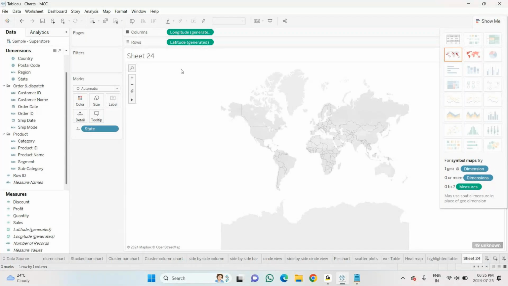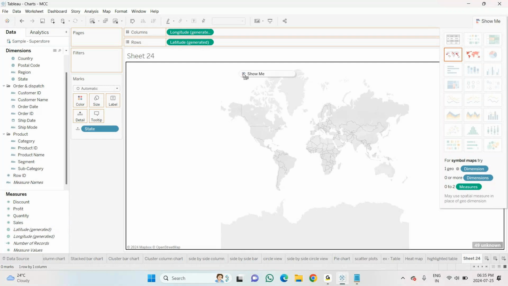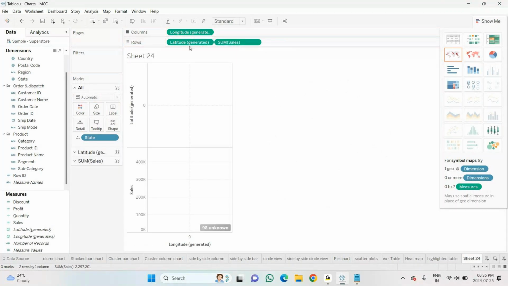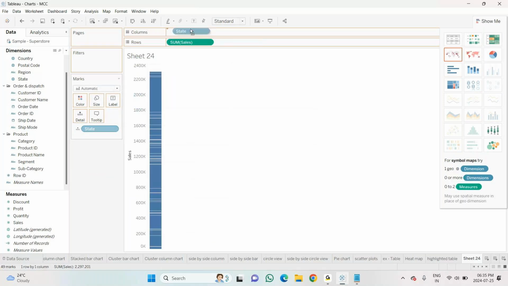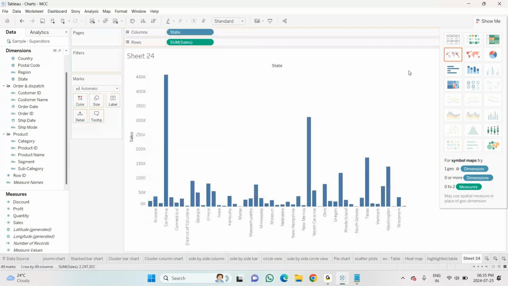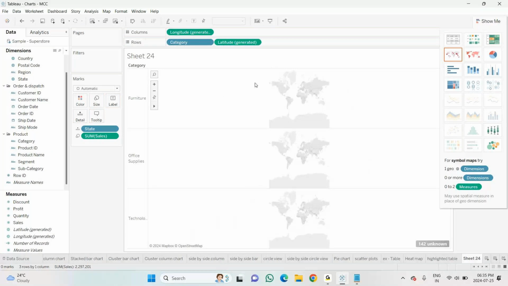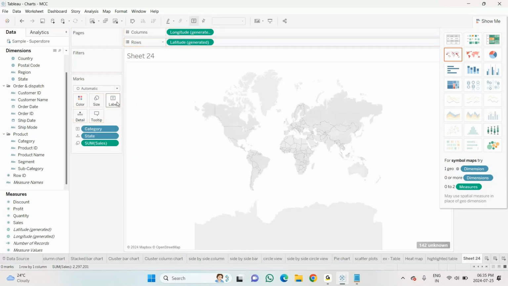Now I will take sales, sum of sales. First, I will remove this latitude, longitude. I'll take a state, then sum of sales. Now we will click on this map. Okay, sum of sales. Then what we have to take, zero or more dimensions. So I'm taking the category also into the labels.